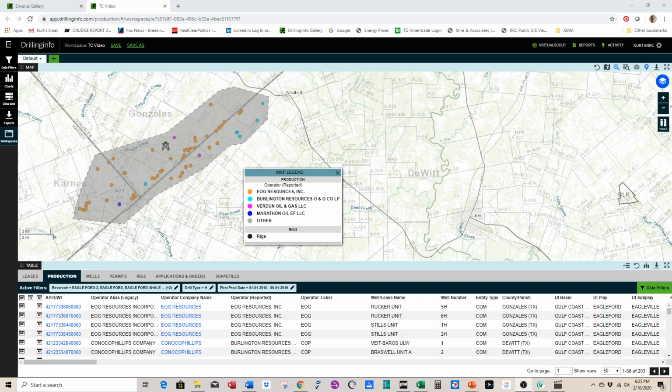Today I want to talk to you guys about making normalized type curves using PHDWin software. And it's really easy to do. The first step I take is I usually use Drilling Info. Here's a Drilling Info map, and I've selected some Eagle Ford wells in Gonzales and Karnes County, mostly operated by EOG Resources. So that's kind of my study area right here on the map.